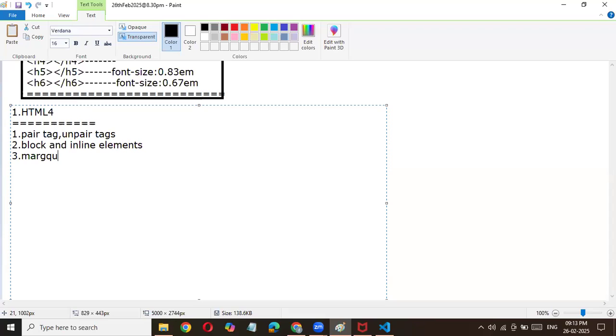Marquee tag. Here I'll explain the Marquee tag and how to write it. Then the fourth one I'm explaining is on the table tag. Then the fifth one is on the UL tag and the OL tag. The sixth one is on the anchor tag and the frameset tag.